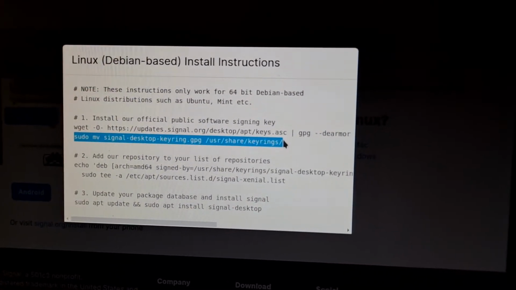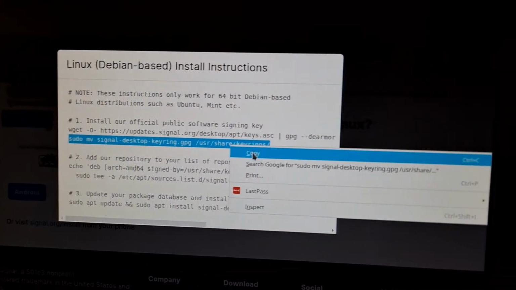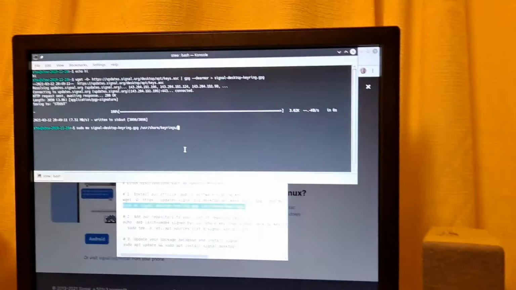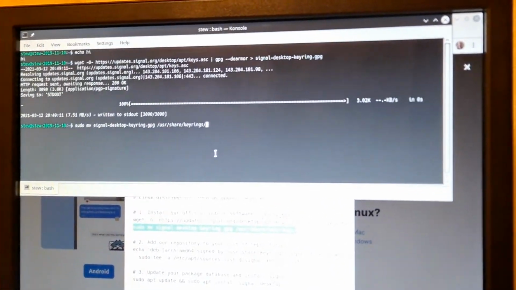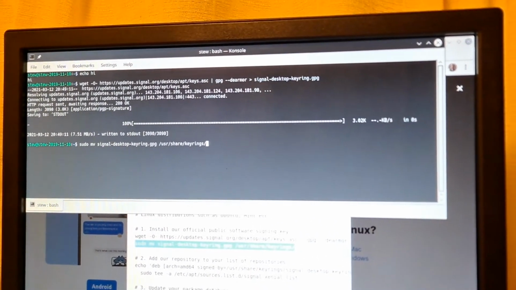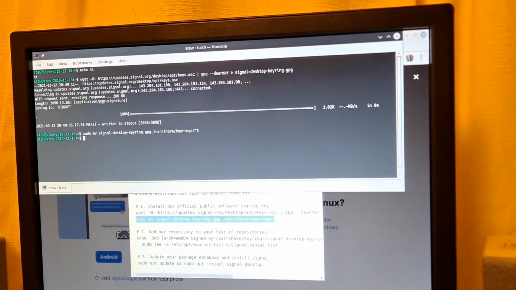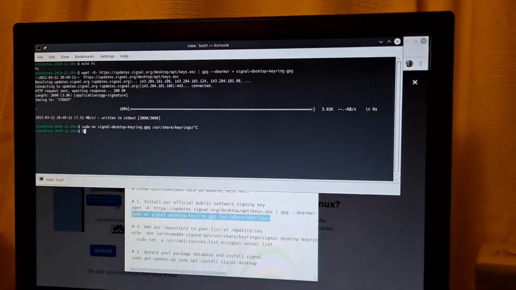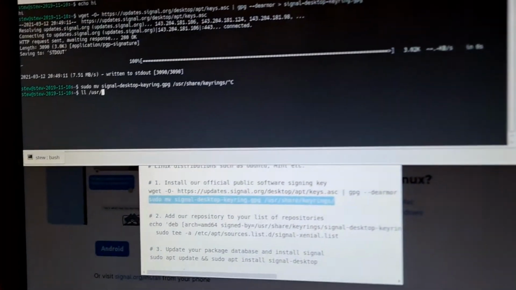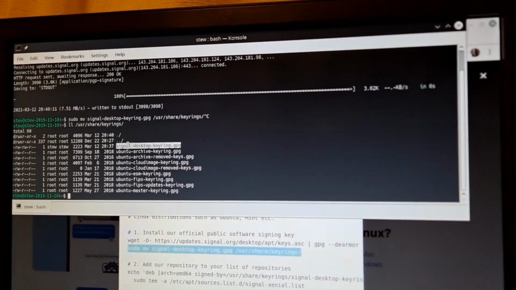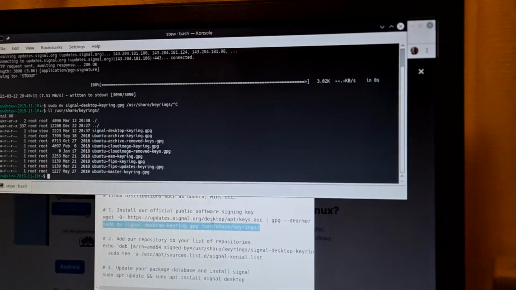And so I select, right click, copy, Alt Tab, paste. Now I've actually already done this, so I'm not going to hit enter. I'm going to hit Control C, but you'd hit enter, and then you have to type your password, and then it'll dump what you've just downloaded into that file. Don't worry about it.